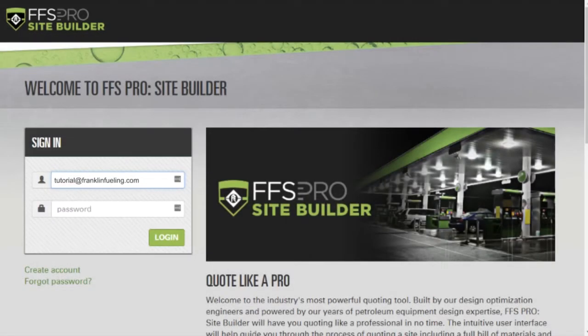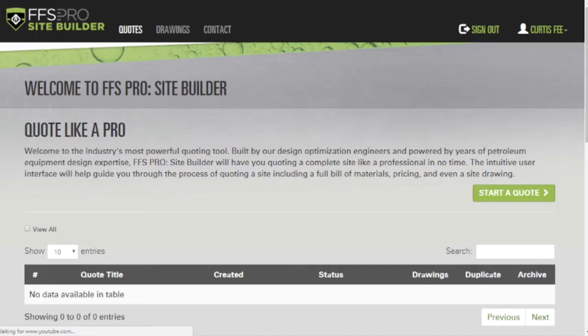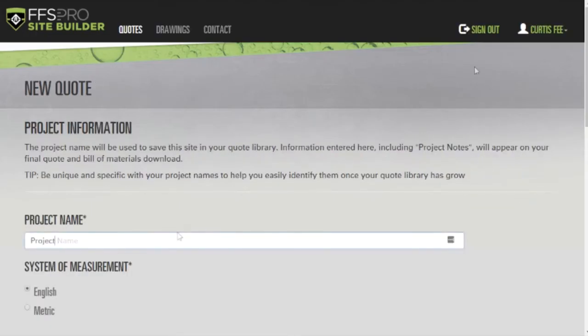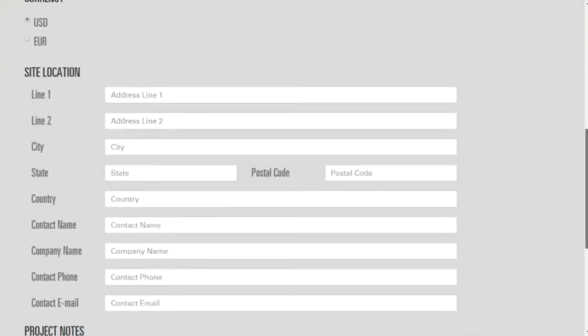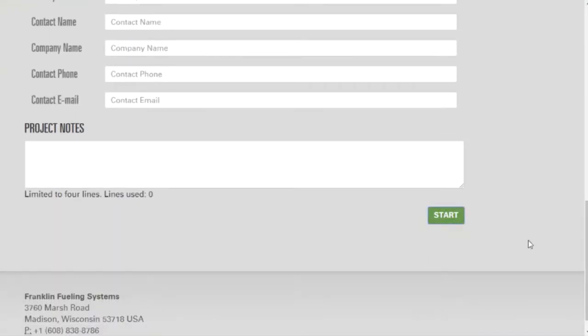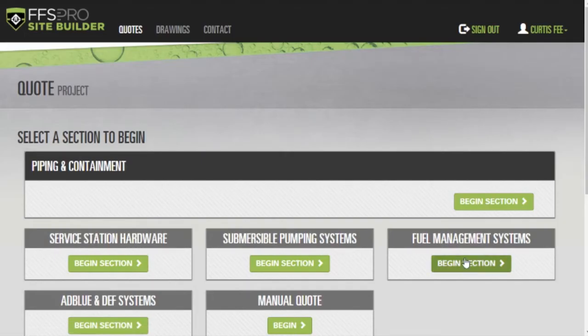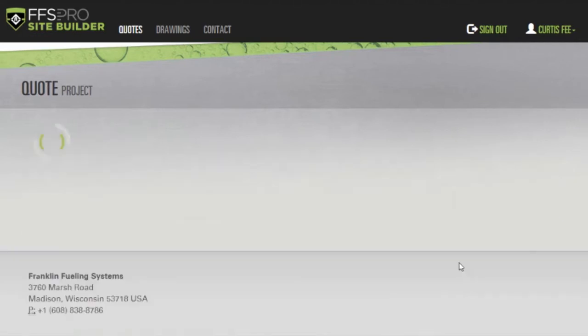In this latest tutorial, we'll be showing the latest updates that include the EVO 200 and EVO 400 tank gauges. Begin by going to builder.ffspro.com to log in. Create a new quote and fill out the unique information on the new quote page. At the product category page, click on the Begin section of the Fuel Management Systems category.